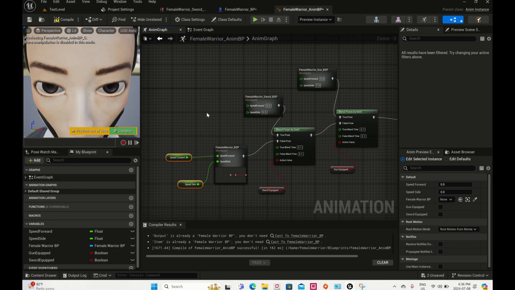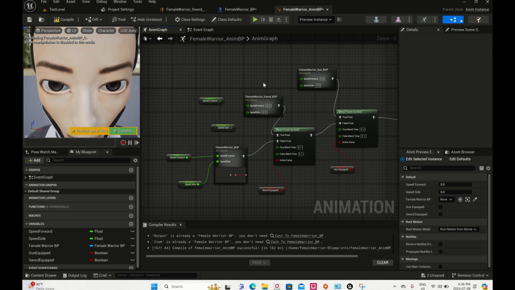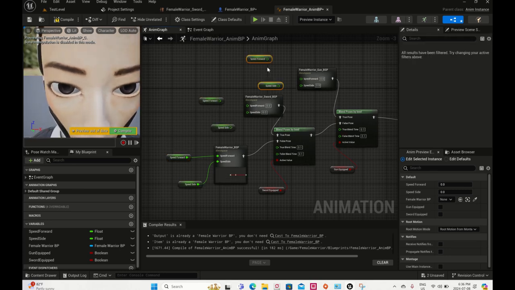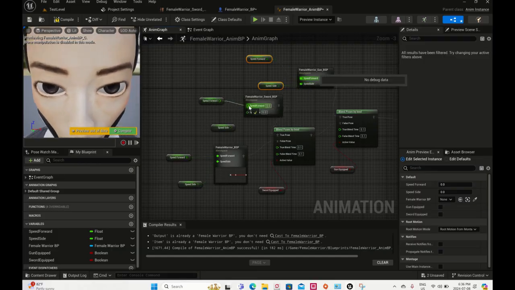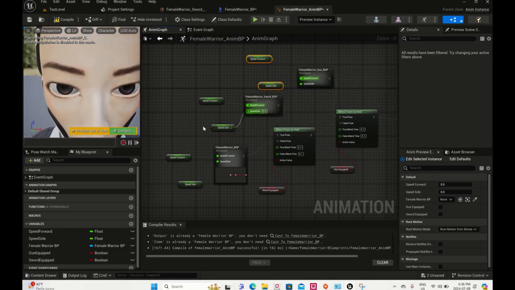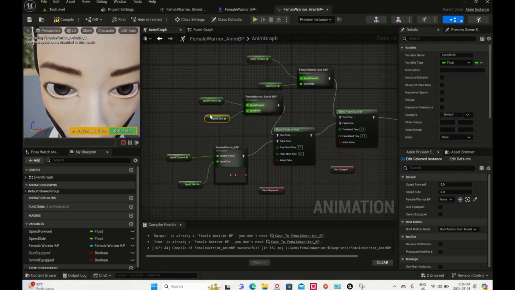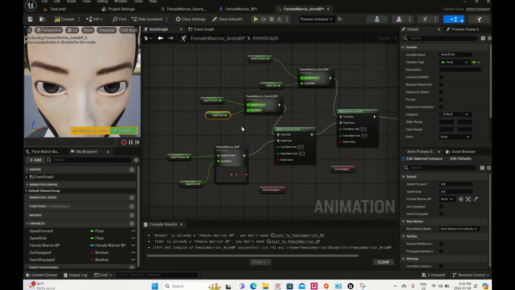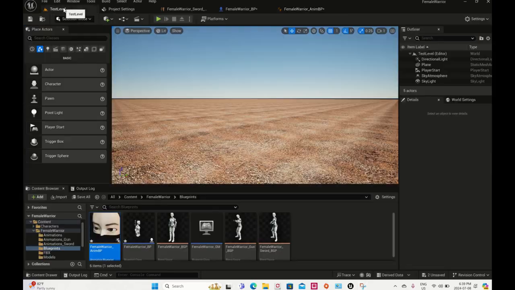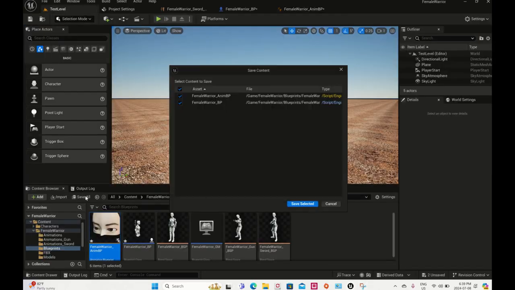So I need to copy these. Both of these apply to the other line spaces as well for the speed forward and speed side. If you haven't seen my previous videos, I highly recommend them, especially if you don't understand what's going on here. Okay, so I'm going to quickly press compile, and I'm going to save all.